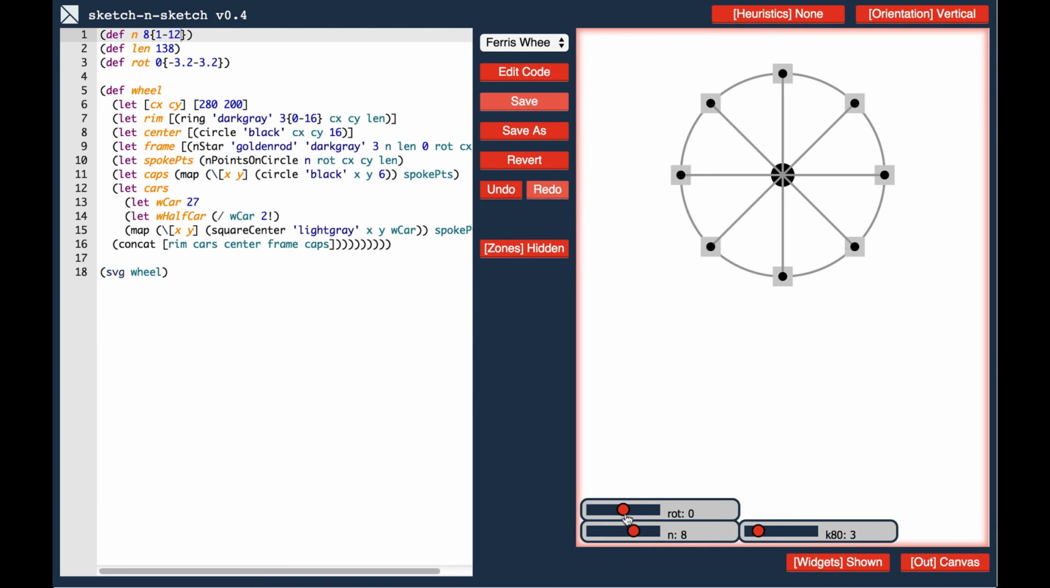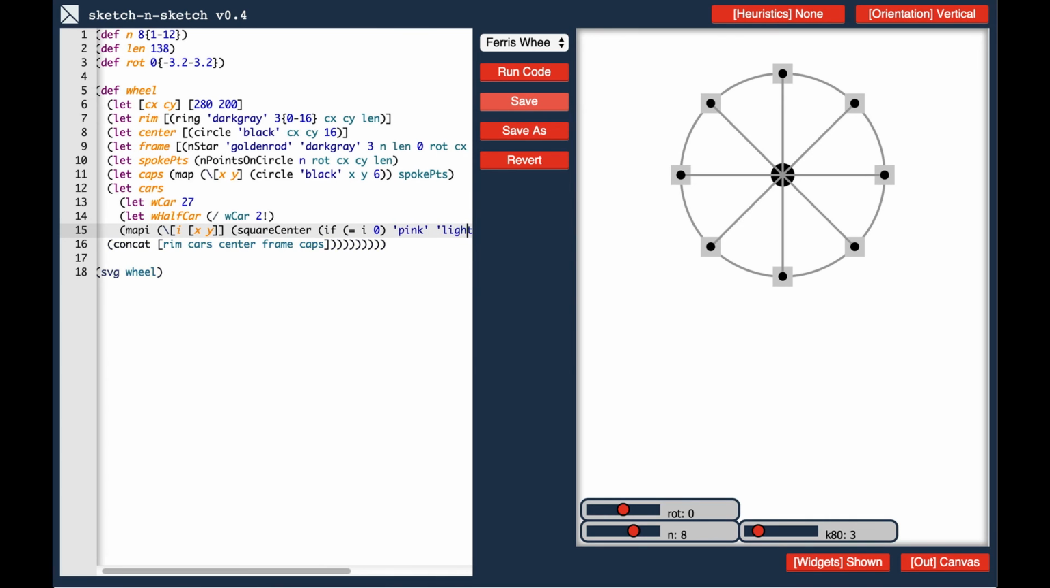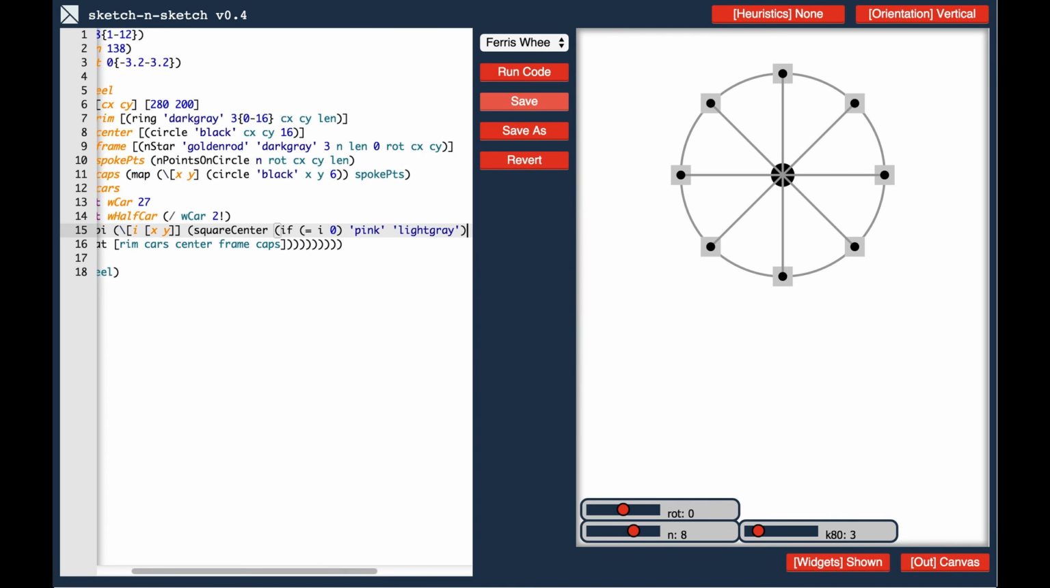Good. And then we need to rotate it slightly. We also wanted to color the first car pink. So I'm going to go ahead and change that. Make this a mapI so we can get the index into the map function. And the index will be called i. All we have to do is if the index is 0, we'll use pink instead of light gray. So if the index is 0, use the expression pink, otherwise use the expression light gray.